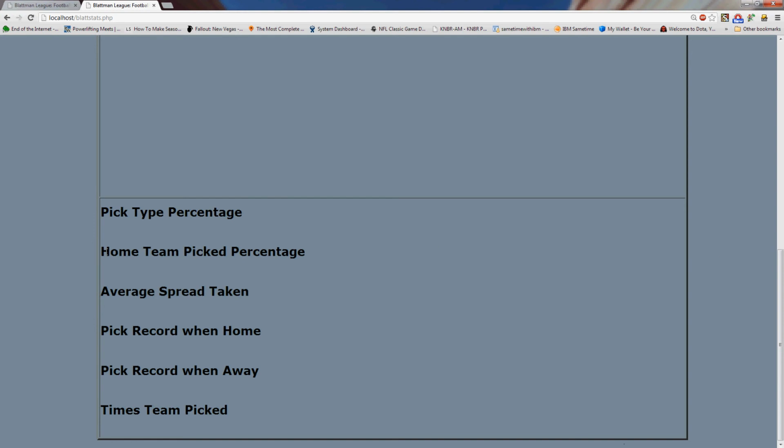Home team picked percentage will be the percent of time you pick a home team, whether it be a favorite or an underdog. Average spread taken, so that'll just be the average point spread that you have picked. So you can see if people are wagering more on favorites or they're wagering more on underdogs.